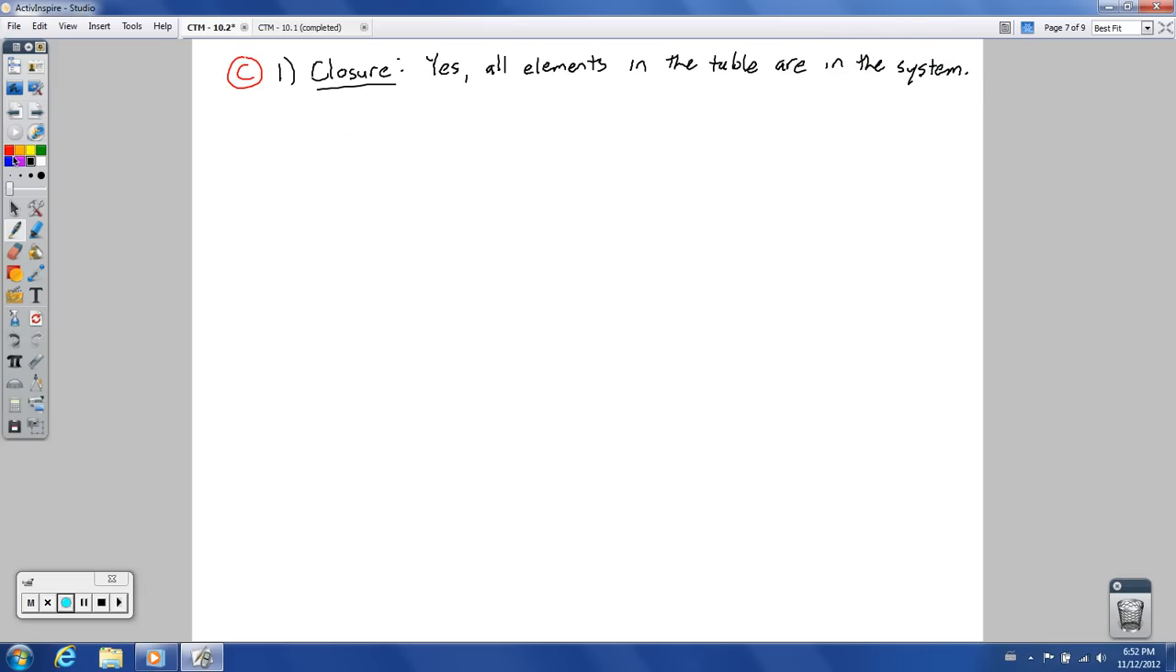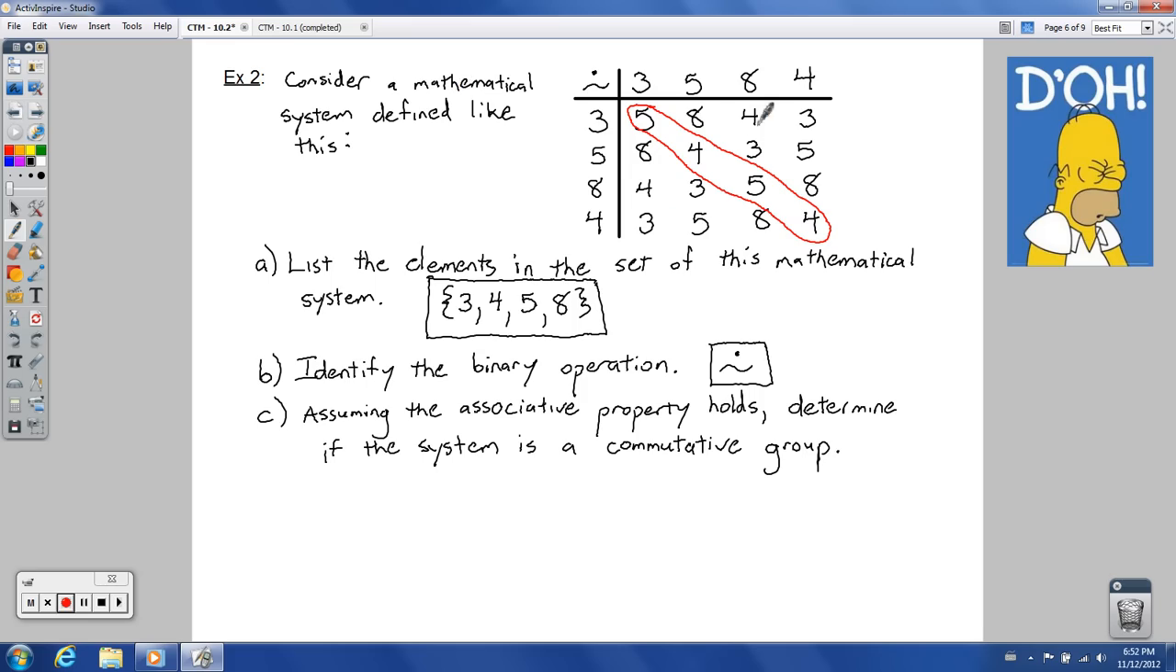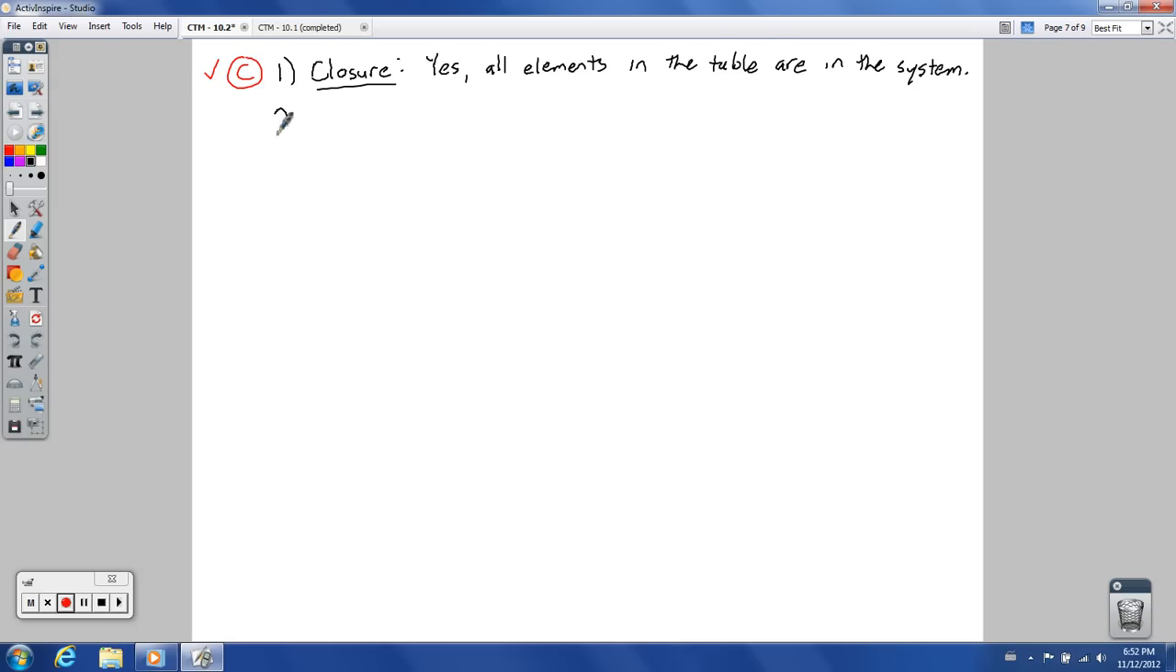And so that checks out. Closure is usually pretty easy to check. Just check the table, see if all elements in here were the ones that are along the top row, or the leftmost column. So let's check 2 now, the I parts.